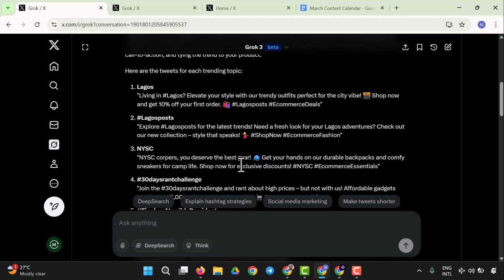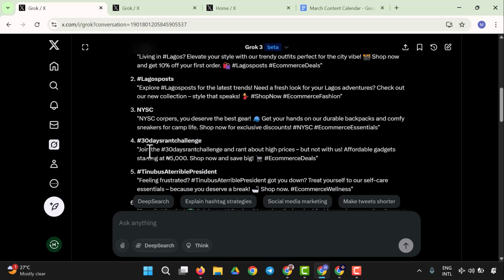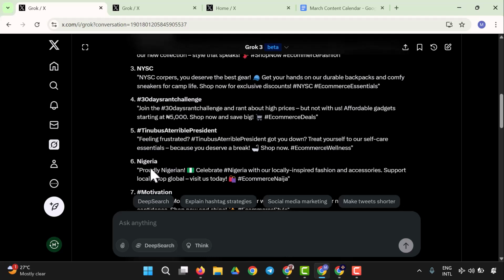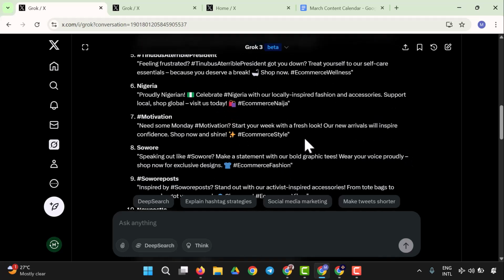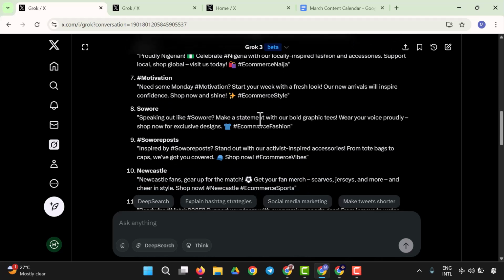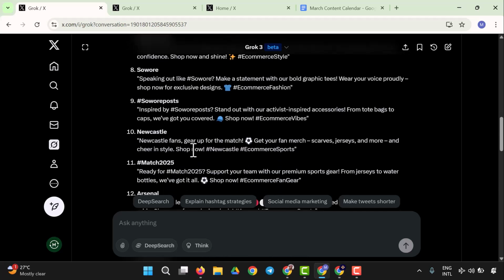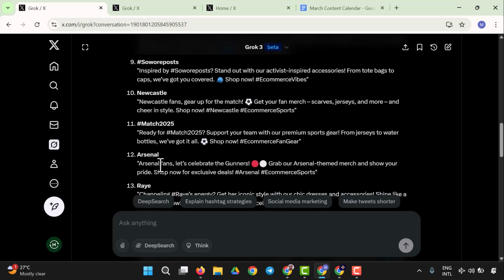NYC coppers, you deserve the best gear. As you can see, it gives us different content, and see what we have right here. Affordable gadgets starting at, yes. So we have all these. Proudly Nigerians, celebrate Nigeria with locally inspired fashion and accessories. So see how smart Grok is. It just created different content for us. The Amazon page is ready. So you could actually take different products and start using them. Let's say something like Jumia, you could start posting things related to Jumia and start showing them how to go about buying it. So let's celebrate the Gunners, grab our Arsenal themed merch and show your pride.